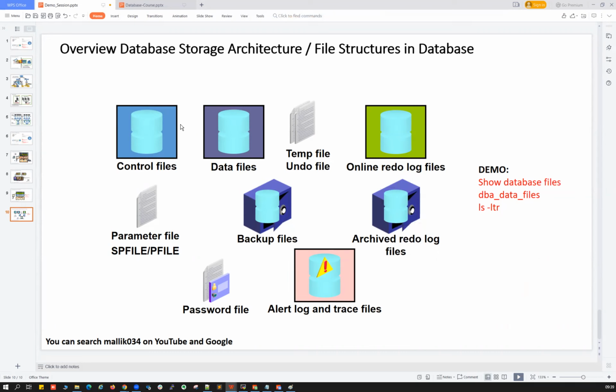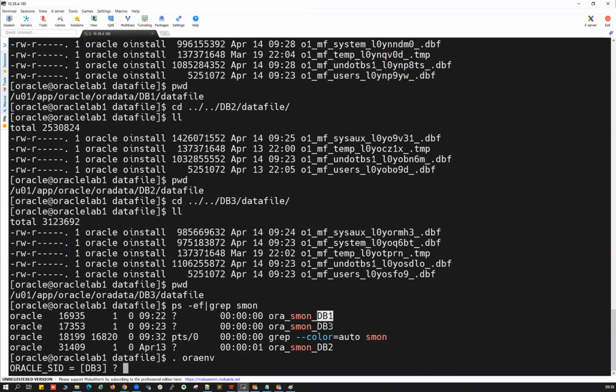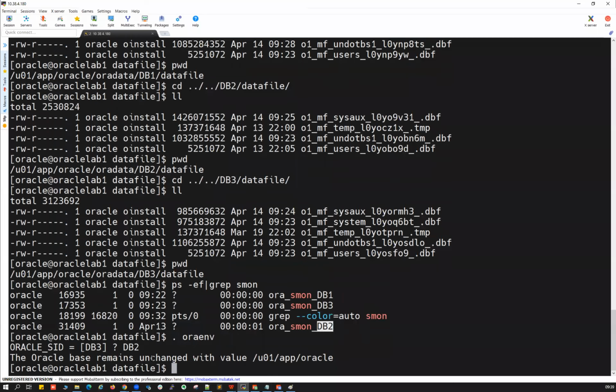So we can quickly see, for one of the databases, how all these files look. I can set DB1 or DB2. So let's go for DB2. Set the environment to DB2. So this is the command.